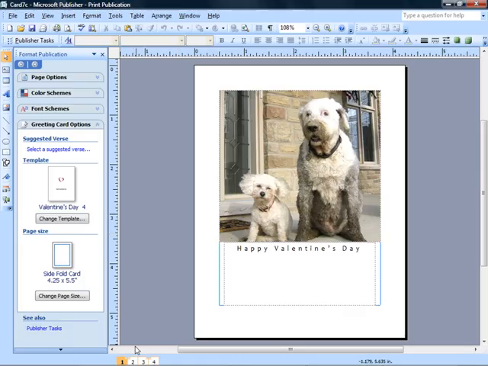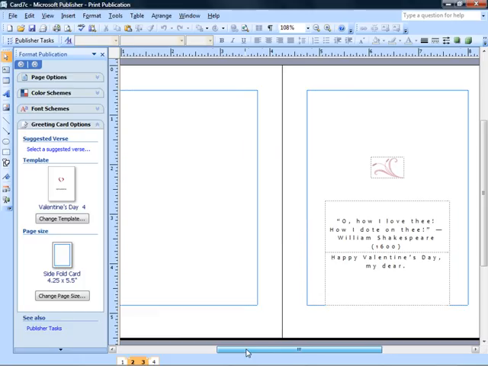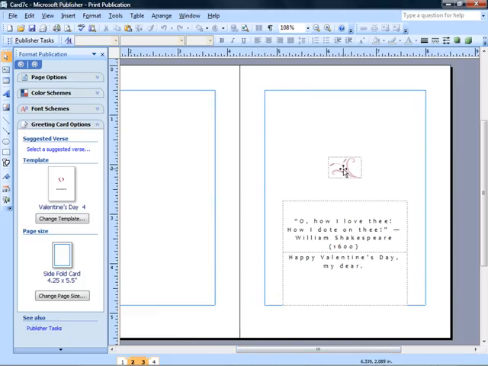So again, we're going to go to page 2 and 3 here. I'm going to scroll over so I can see the third page. And there's a small image here already from the template. I'm going to click on that and hit delete on my keyboard. I want to put my own clip art in here.